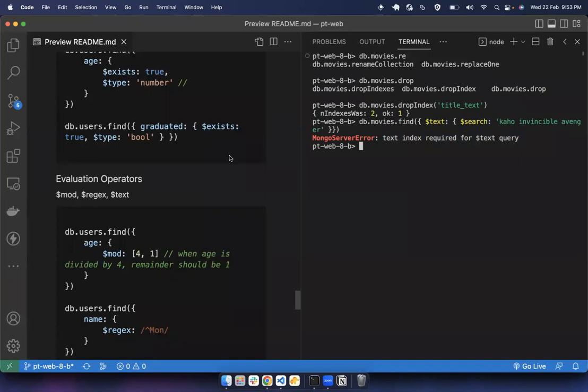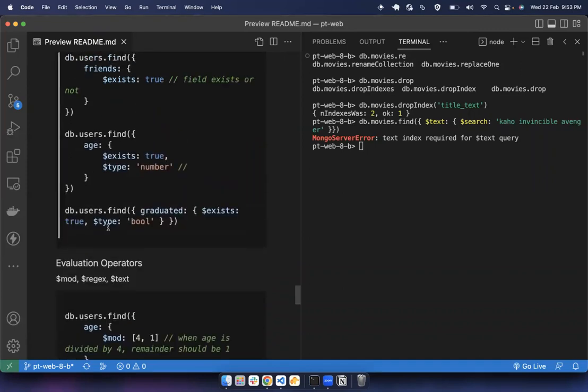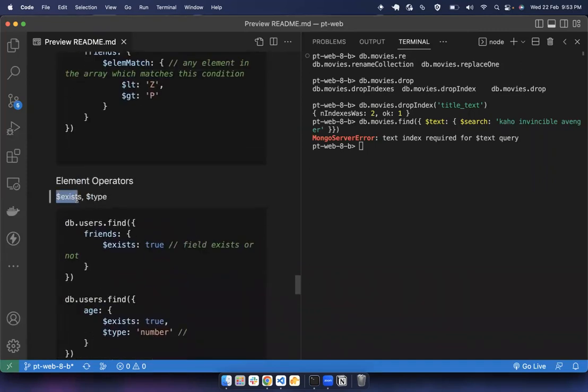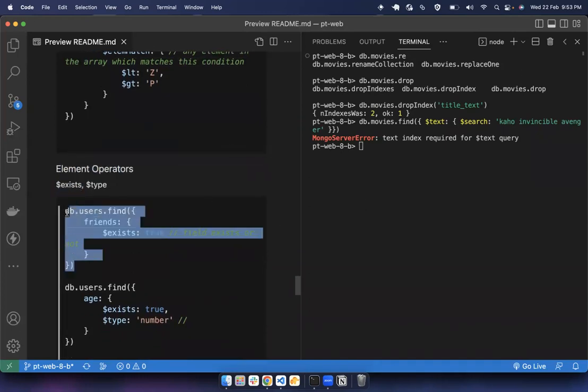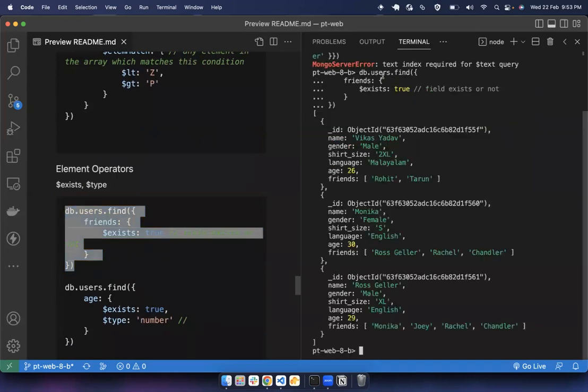Is there any command to search the key name, whether the property is present or not? Do you mean? We discussed that there is exists in the element operators. So if you say whether the friends property exists on some documents in the users collection, then you will get only those documents where the property exists.